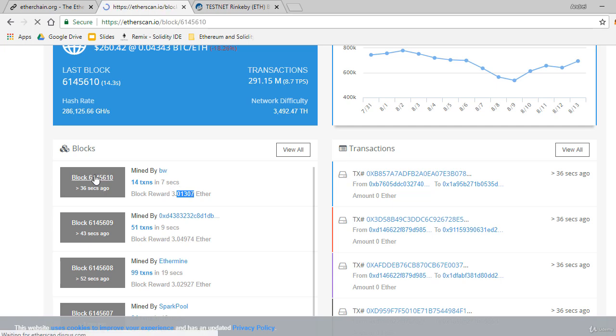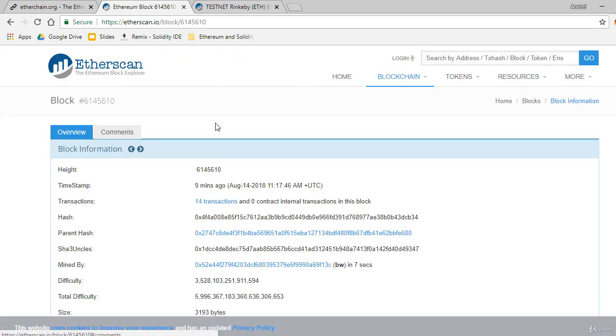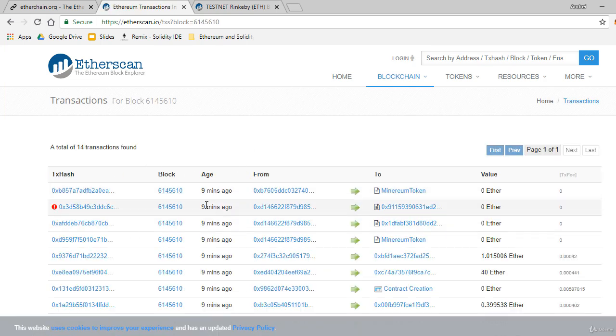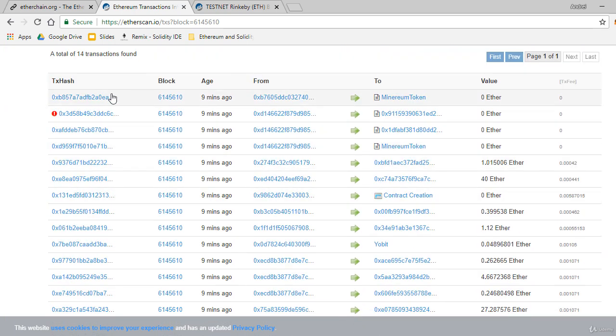And now if I click on the block number, I can see other information. Height means block number, timestamp represents the date and time when it was mined, and then how many transactions are in this block. This block contains 14 transactions. If I click here, I see all transactions from this block.